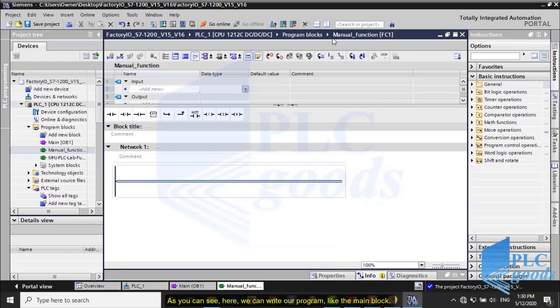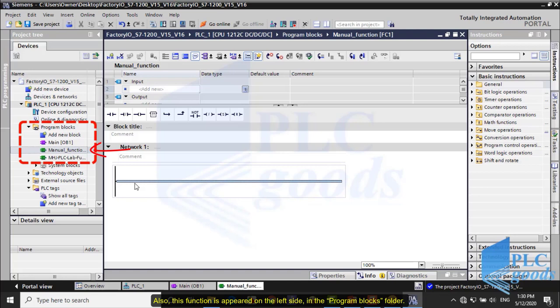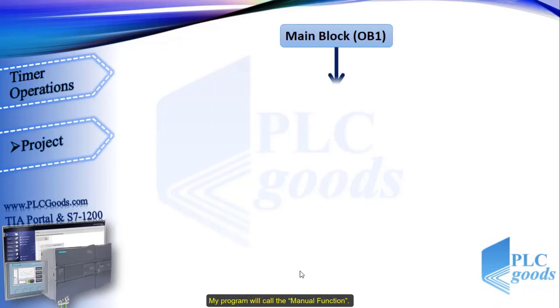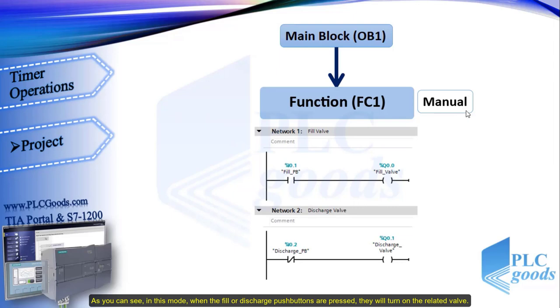As you can see, here we can write our program like the main block. Also, this function appears on the left side in the program blocks folder. My program will call the manual function. As you can see, in this mode, when the fill or discharge push buttons are pressed, they will turn on the related valve.